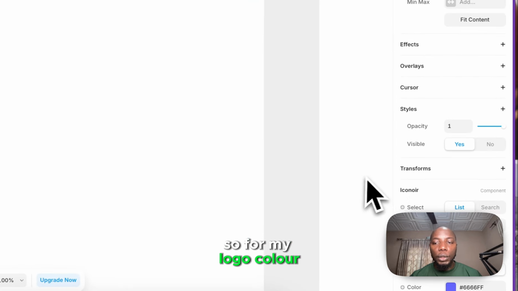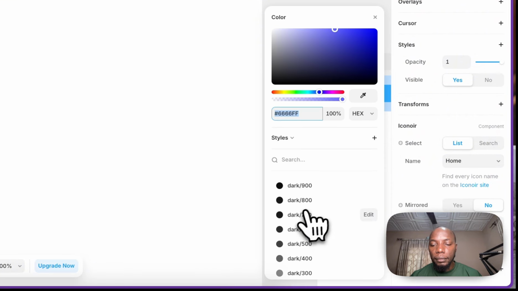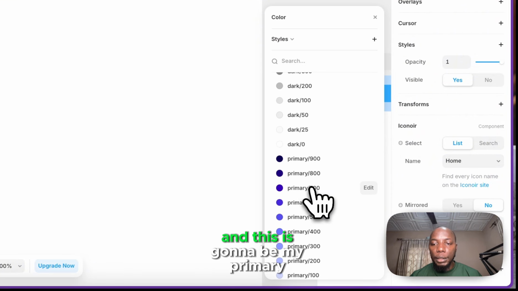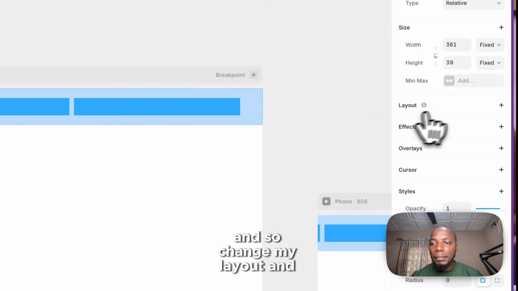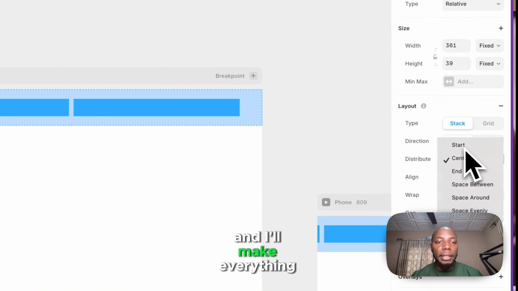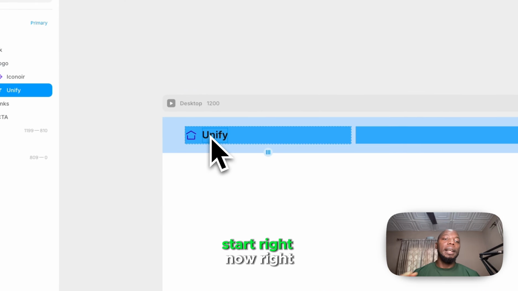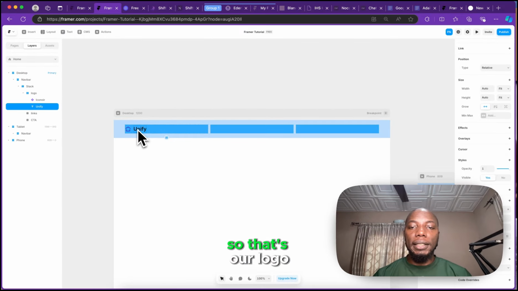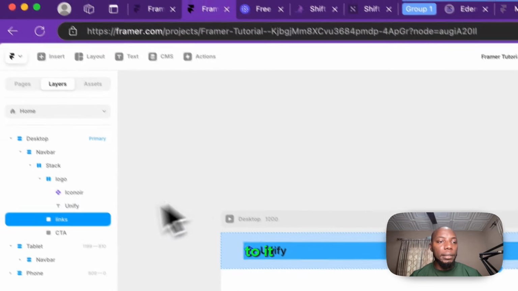So for my logo color, I'll change my logo color to my primary color, and this is going to be my primary color. That'll be my logo color. And so change my layout, and it's going to be start, and I'll make everything go to the start. So everything is going to start right now. So that's our logo, and here we're going to add a link to it.